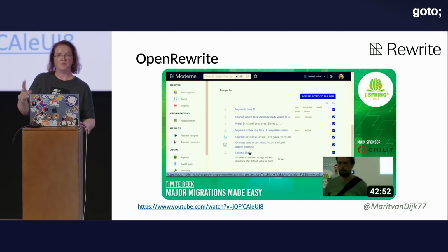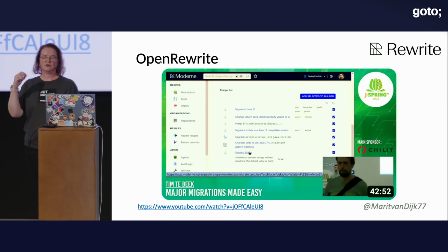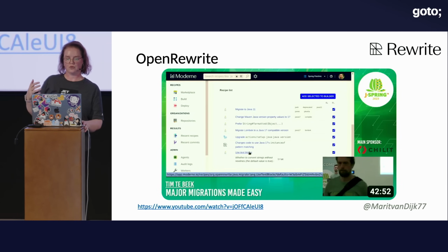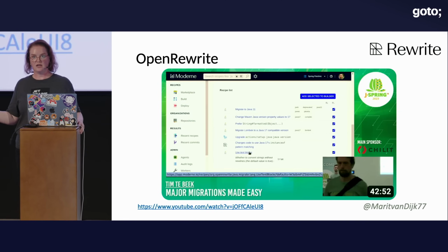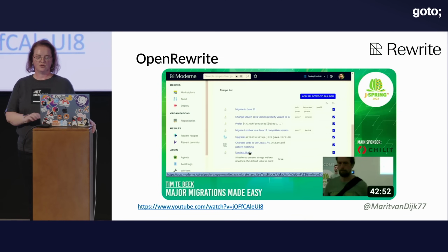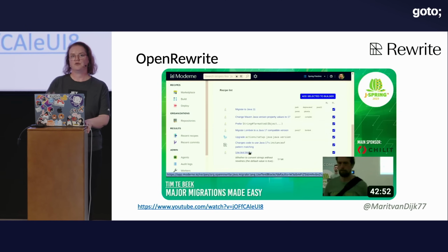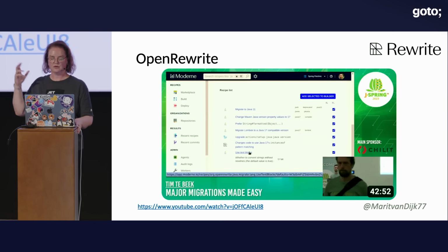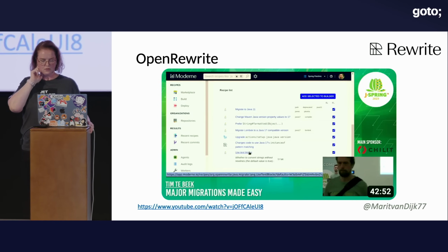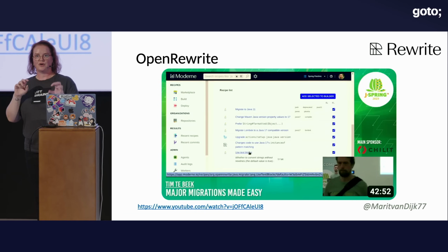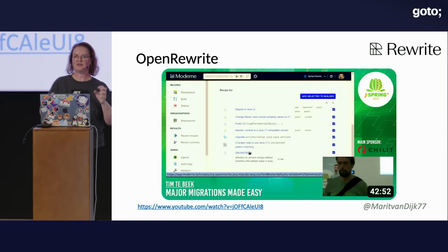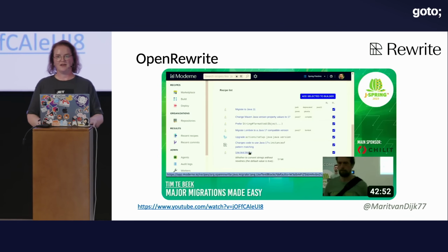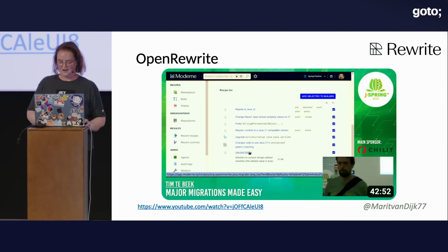My friend Tim de Beek, also from the Netherlands, works for Moderne, the company behind OpenRewrite, and he has a talk called Major Migrations Made Easy, where he explains everything that you can do with OpenRewrite. So if you're interested to learn more about that, I'd recommend catching or finding that talk. We've been doing both of our talks for the past year, often at the same conference. So usually I could say, go see Tim, but he's not here right now, but go see Tim online.